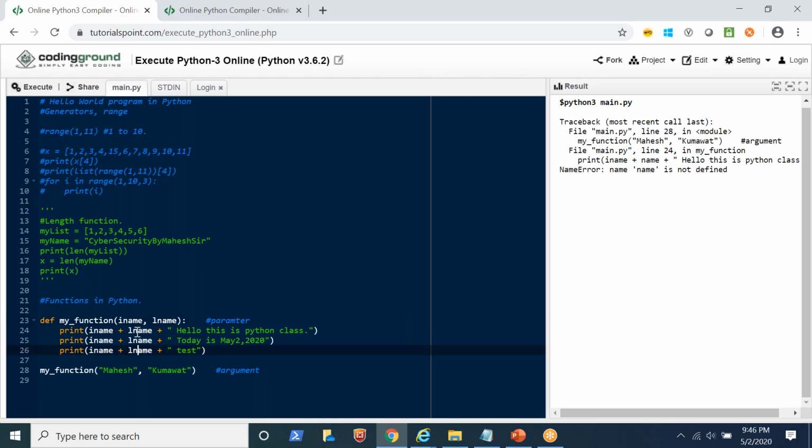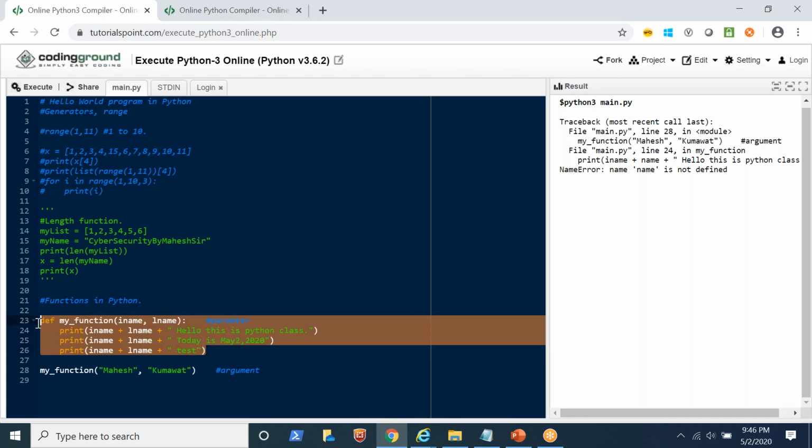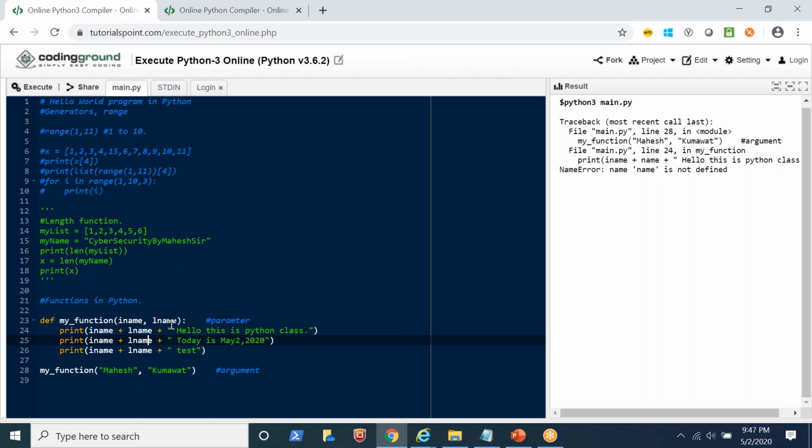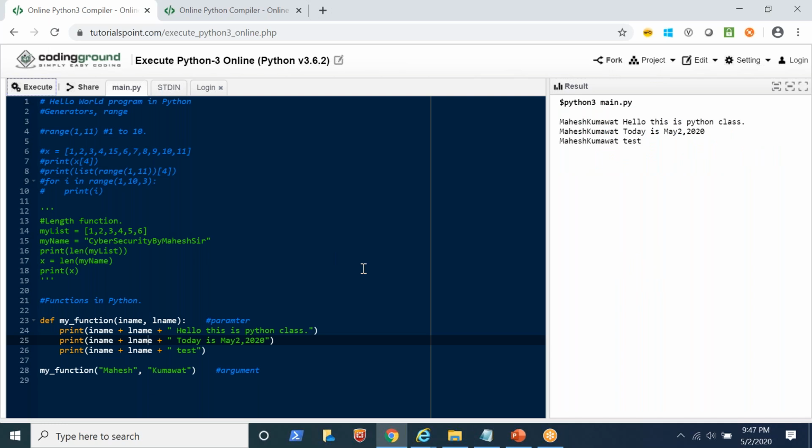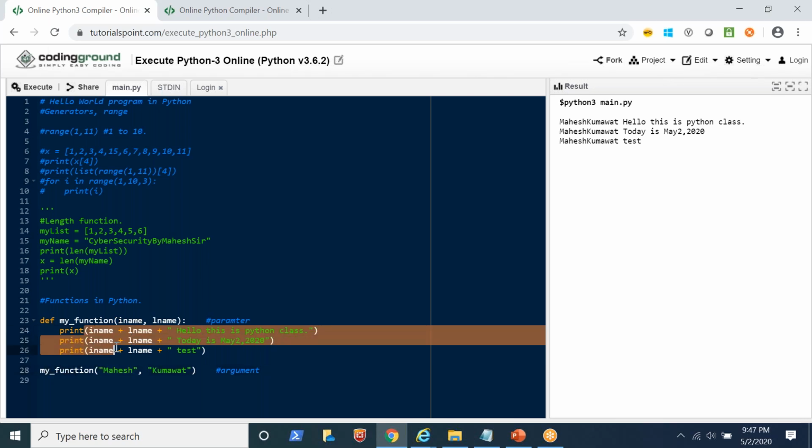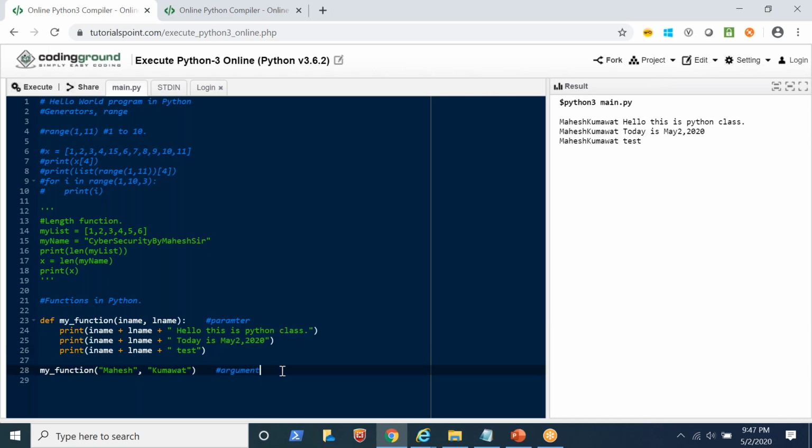It gave an error because I wrote name here, but name it doesn't know. This function doesn't know about a name variable. It knows about I name and L name. Okay, so it should work. So how we create a function, how we call the function, what the arguments are, how we pass them, how we use the parameter in the function body.